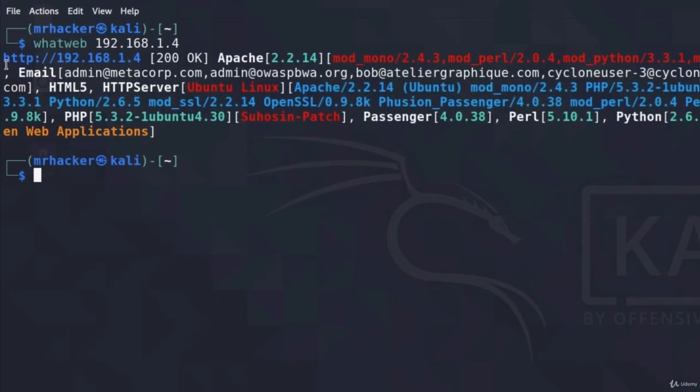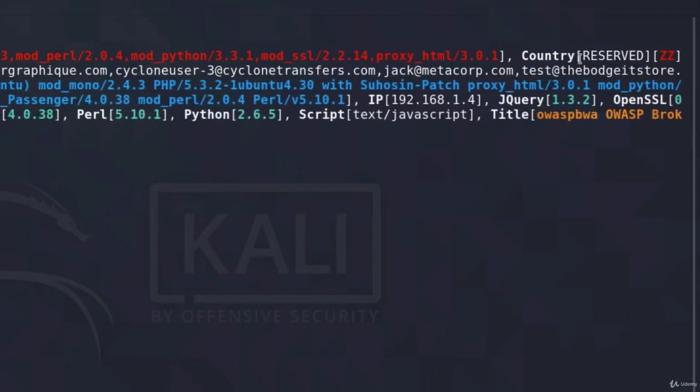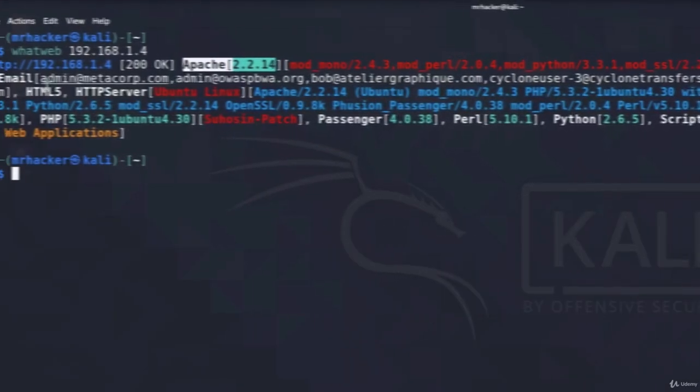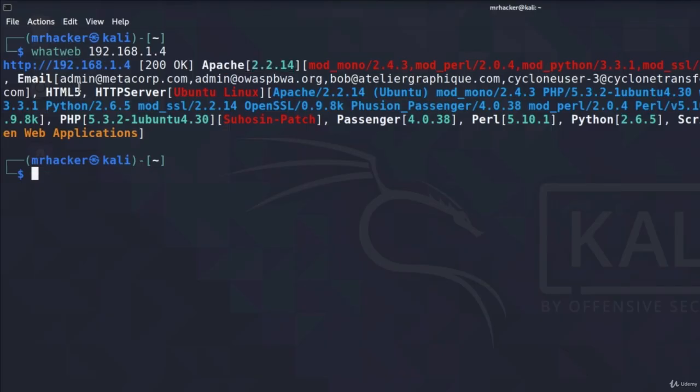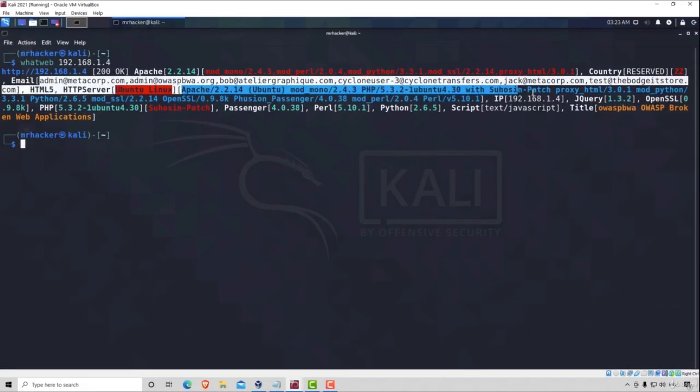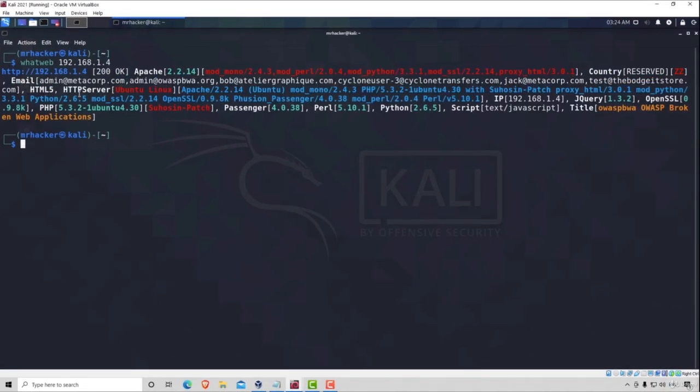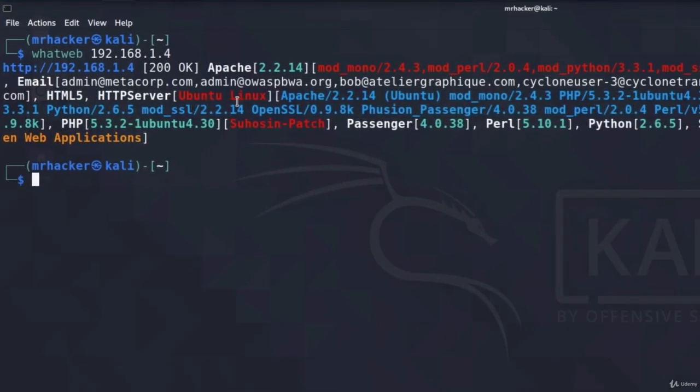As we can see, this is the link that the WhatWeb tool tried to visit. It got a 200 OK code, which means it successfully loaded the page. It discovered the Apache version, which is 2.2.14. If we go right here, we got country, we got email addresses, so it does manage to even get some email addresses out of this page. The HTTP server appears to be running Ubuntu Linux.